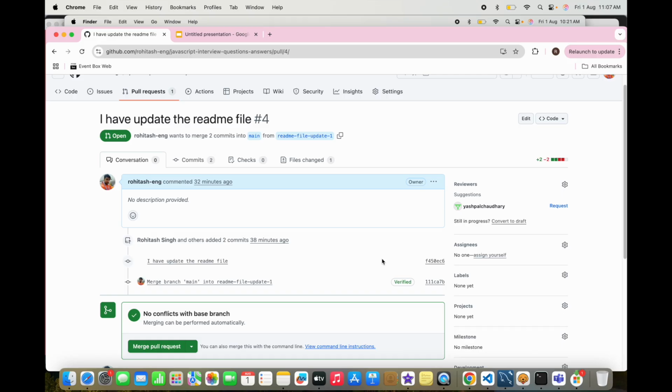Now your PR is ready. You can just copy this URL and send it to your manager or senior. They can review it and merge it. So how will they review and merge? They will simply review your files.